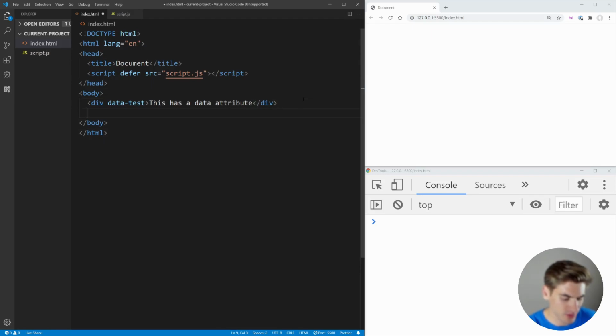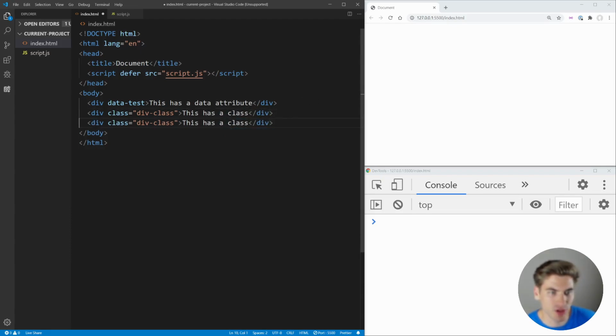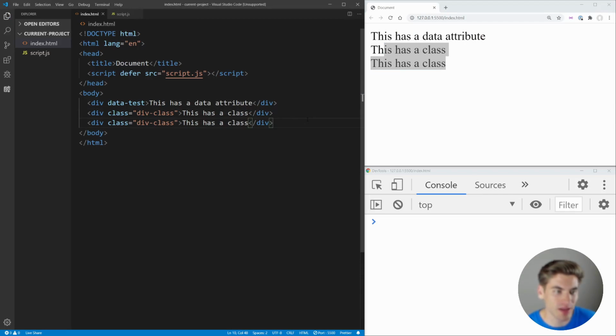There we go. Let's do another div. This one we're going to do with a class. So we're just going to say div class, and we're just going to say this has a class. I'm actually going to have two of these. If we save, you can see we have the data attribute and then two of the things with our classes.